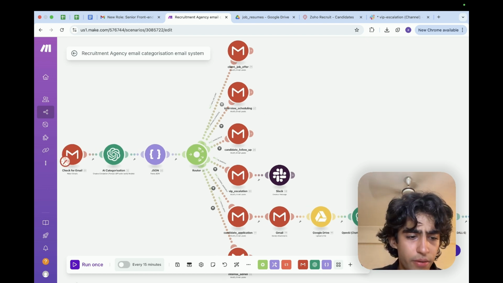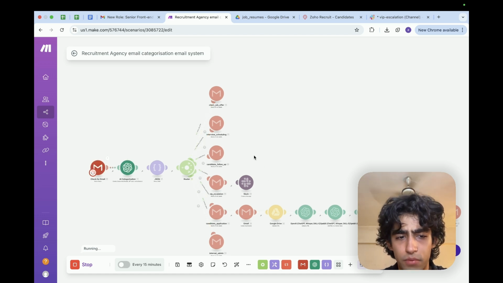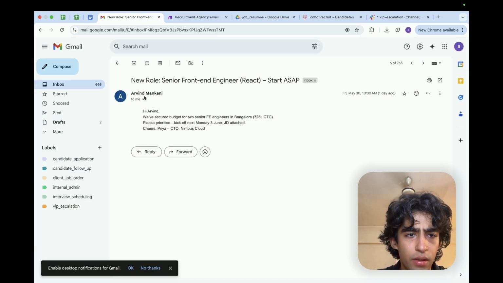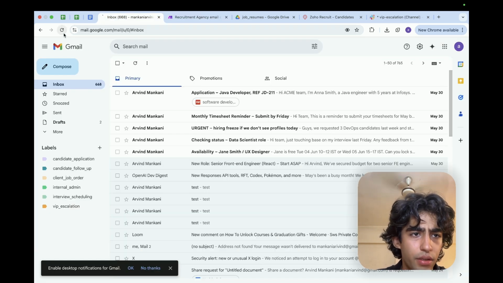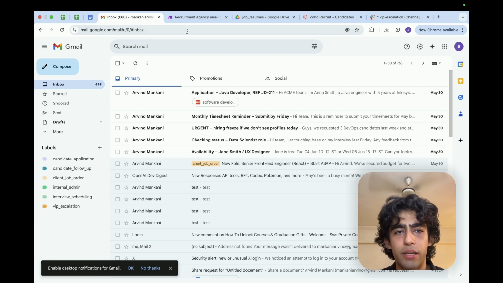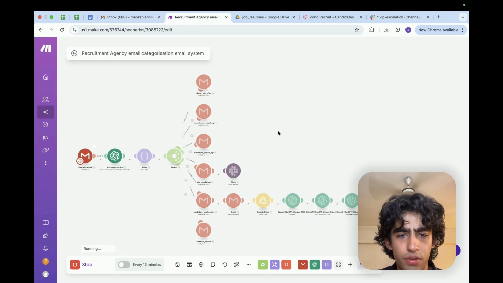So I'll run it right now. Run once. It should classify it as a client job offer, right? So it classified it as that. You can see that it's run. If we go back here and refresh, you can see that it labeled it as client job offer. I'll run it 5 more times for all of these emails.